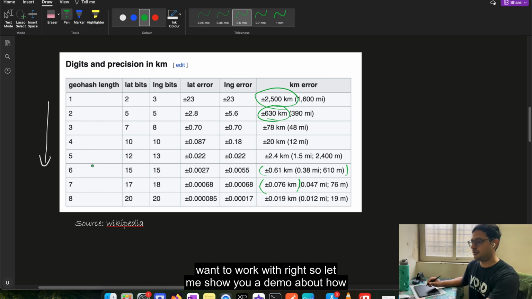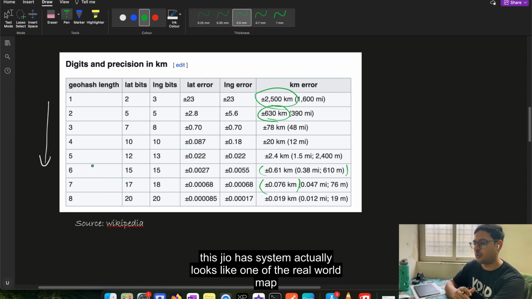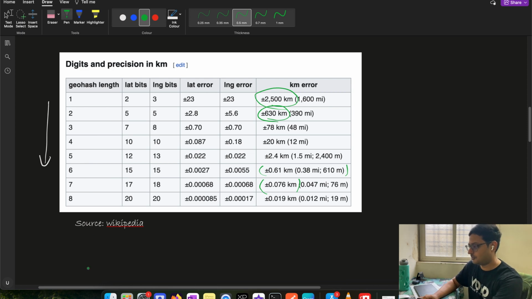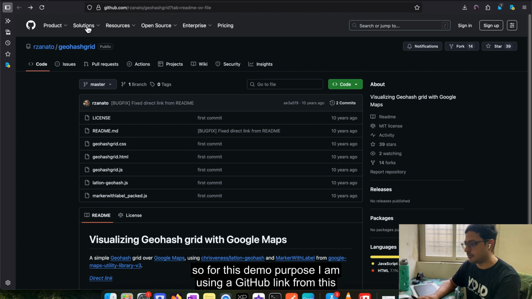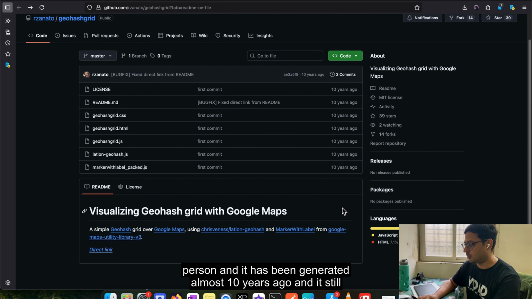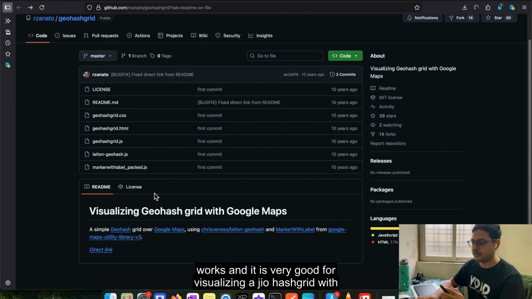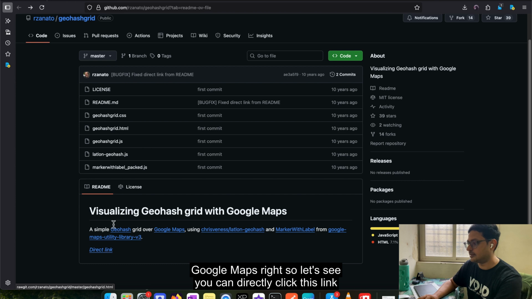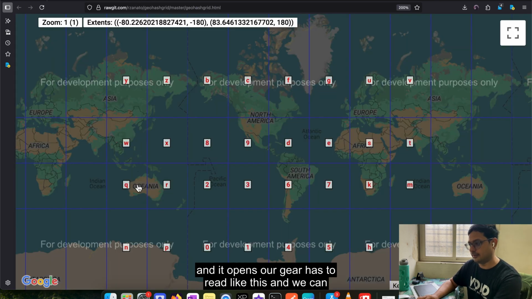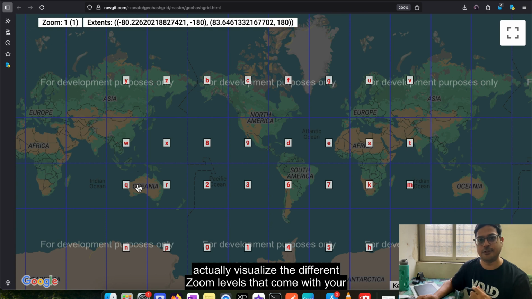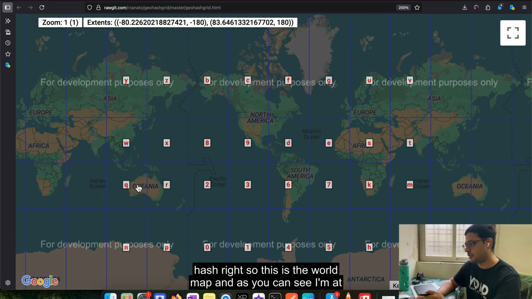Let me show you a demo of how this geohash system actually looks on a real world map. For this demo, I'm using a GitHub link from this person, generated almost 10 years ago, and it still works. It is very good for visualizing a geohash grid with Google Maps. You can directly click this link and it opens a geohash grid like this, and we can visualize the different zoom levels that come with geohash.